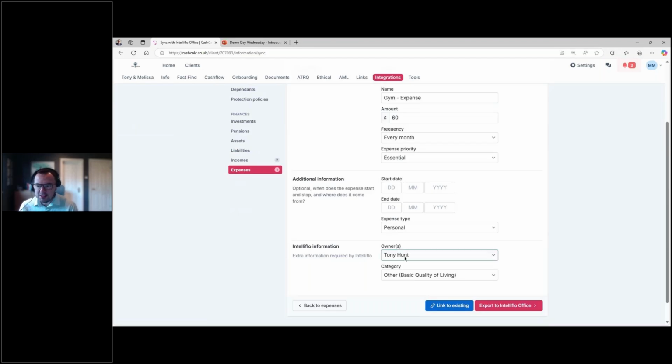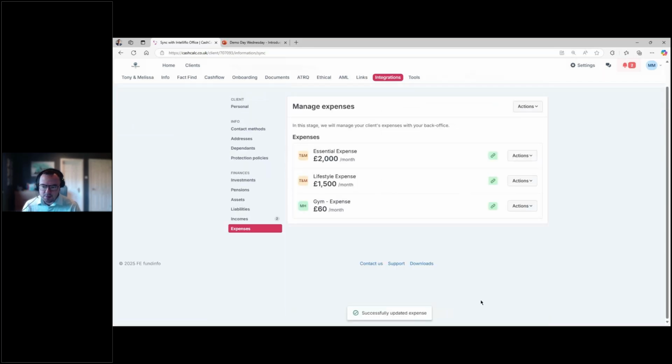So I'm going to say that this is owned by Melissa using the drop down and change that category. We've got a category in IO called gym that we can link now. Now, if we already had a gym expense, we can link that to the existing. So for example, if that went from £55 to £60 and we've just updated it in CashCalc because it's easier, then we can link that to an existing expense and it will find that expense for us and confirm that we want to update that expense. In this instance, it's brand new. So all I'm going to do is press export to IO, and what we should see is a nice tick saying successfully updated expense. So if I was to go into IO now, we would see that sat in there.